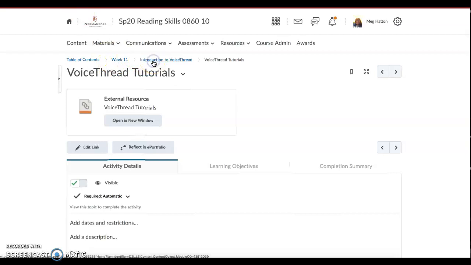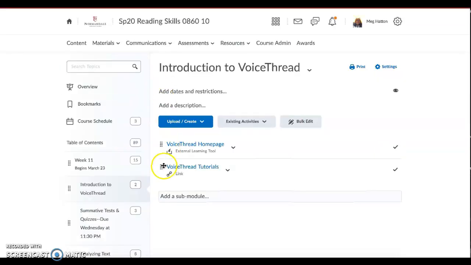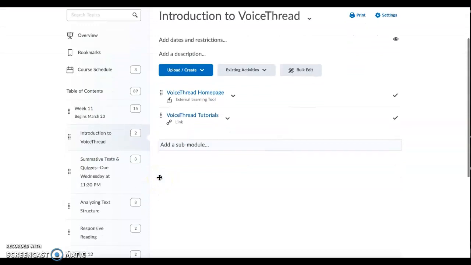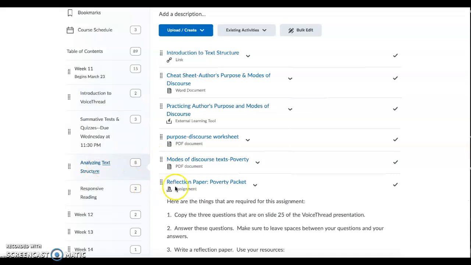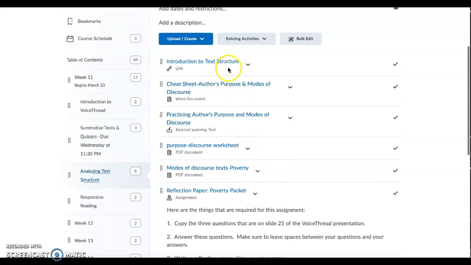All right, so now we're going to go back. I'm going to go back to this. And then I'm going to show my 860 students that in analyzing text structure, you have a VoiceThread. Okay, so here it is. This is a video that you're going to look at, and then this is practicing author's purpose and modes of discourse. It says external learning tool here. This is a VoiceThread. So you're just going to click on it.